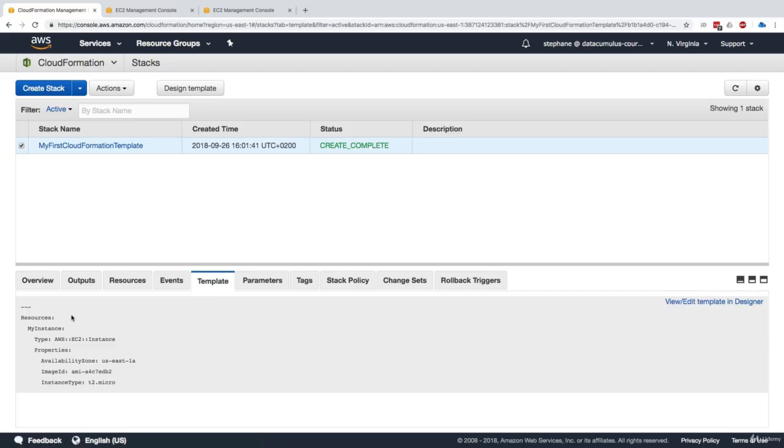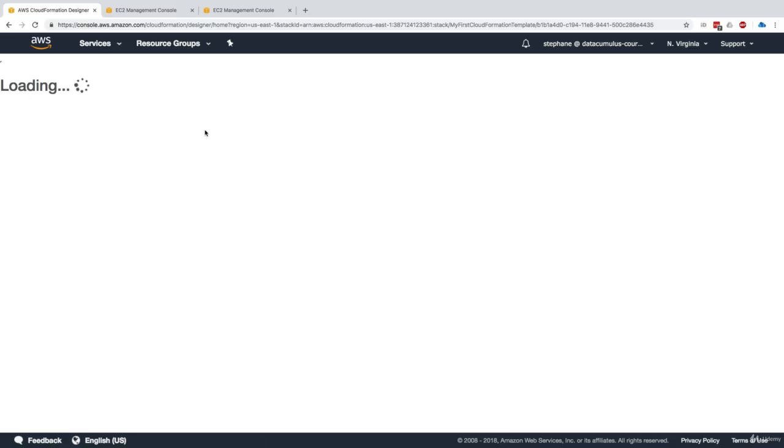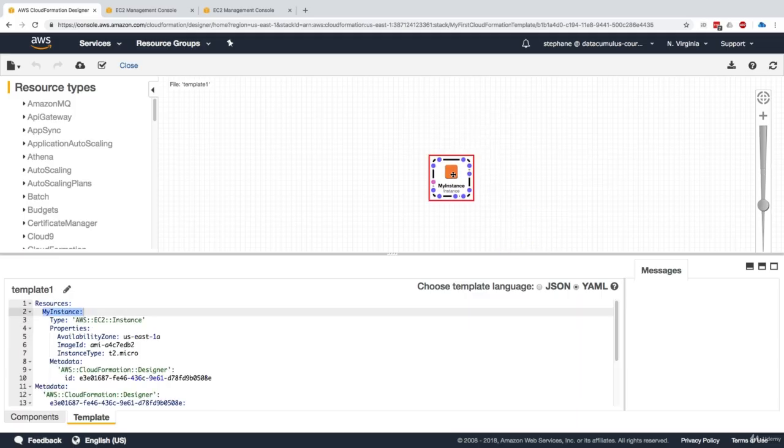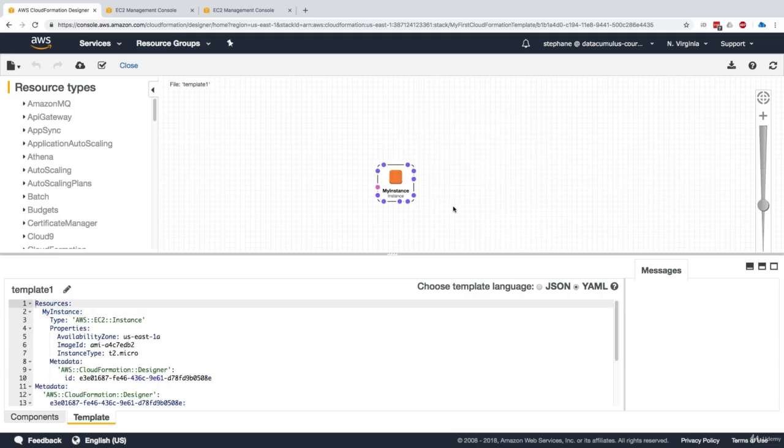And so here we can review the templates of what we created. So here's our resources and the EC2 instance and the properties, etc., etc. And you could always, if you're curious and this is not your template, you can always go into CloudFormation Designer and observe your template. And what do we see here? We see that we have one EC2 instance. Very simple. Very easy.